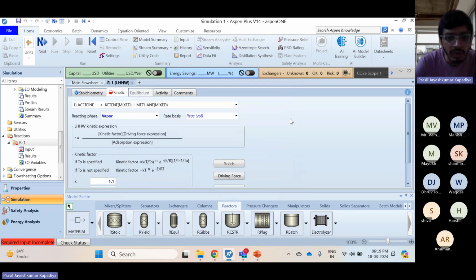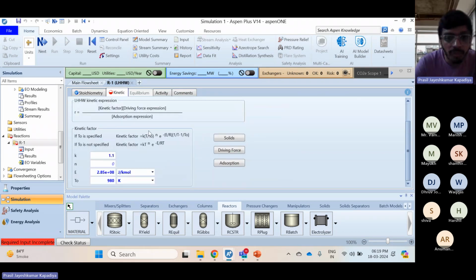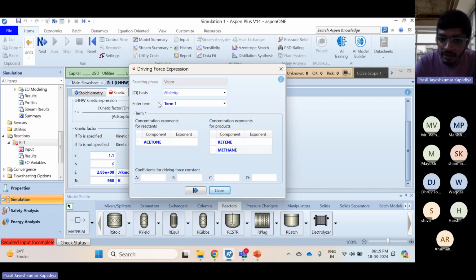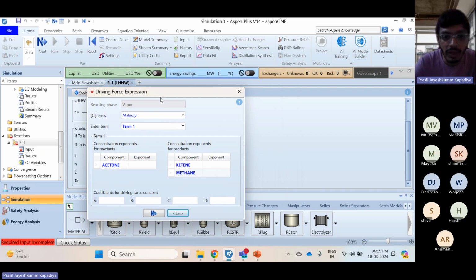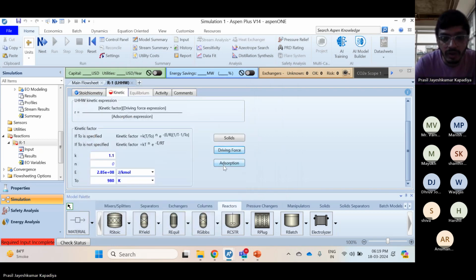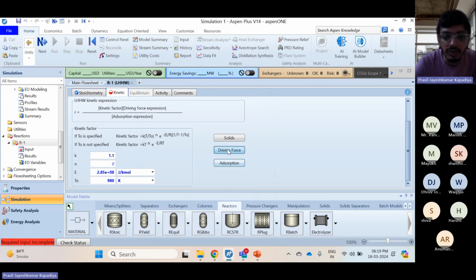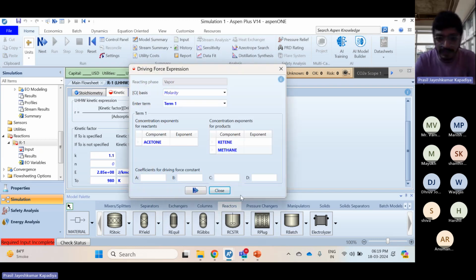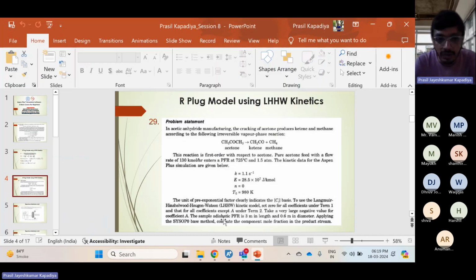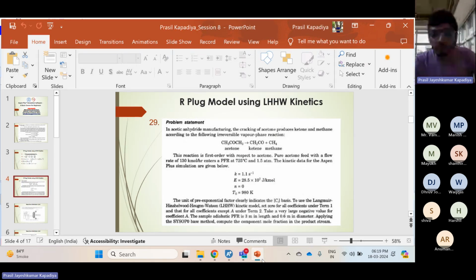Okay, so here we need to provide term 1 and term 2. So we need to choose driving force. Okay, I will re-show you. Yes, sorry, here driving force will click for term 1. Okay, let's see what is told in the problem statement. It is told to set 0 for all coefficients under term 1, and that for all coefficients except A under term 2. So we are at term 1.